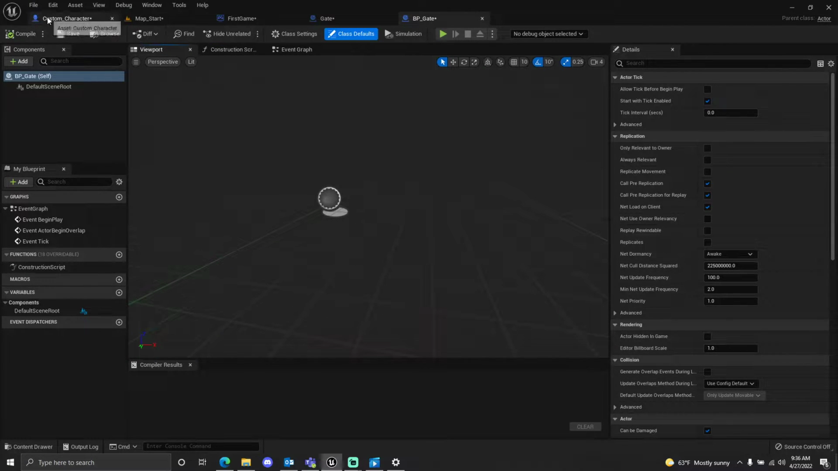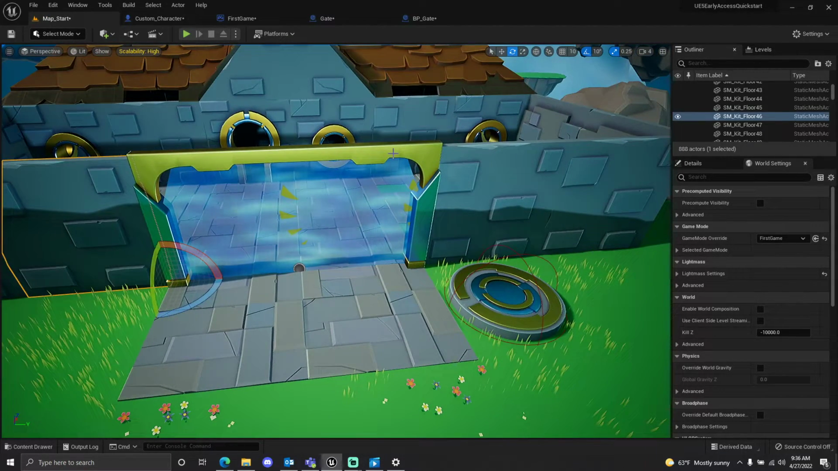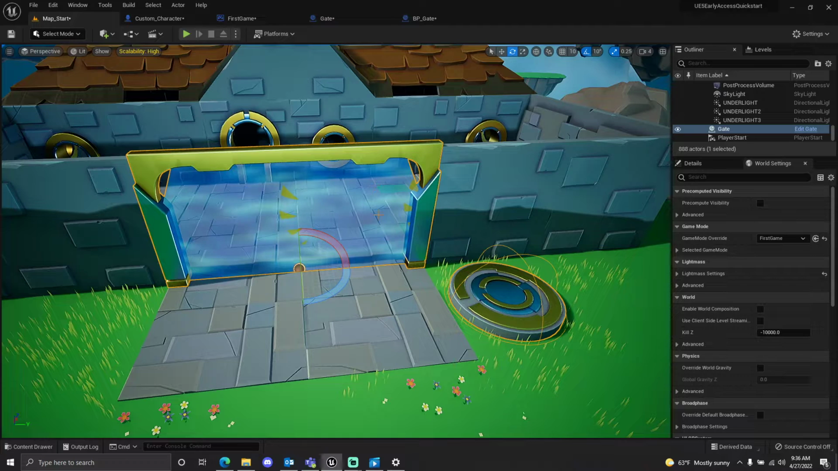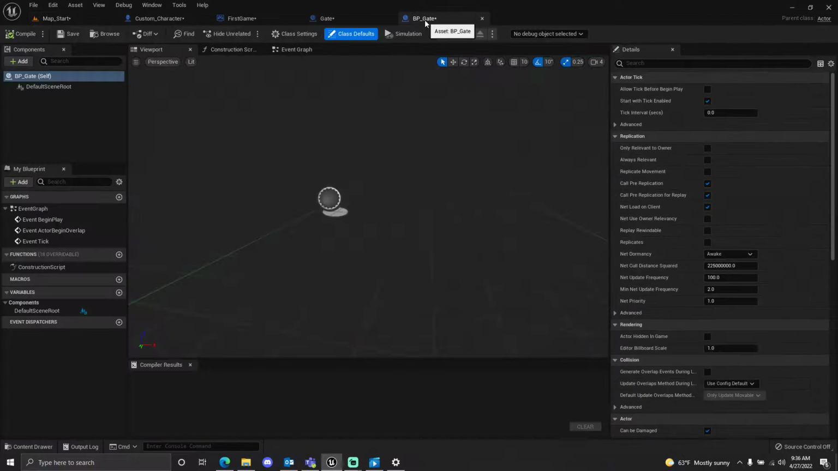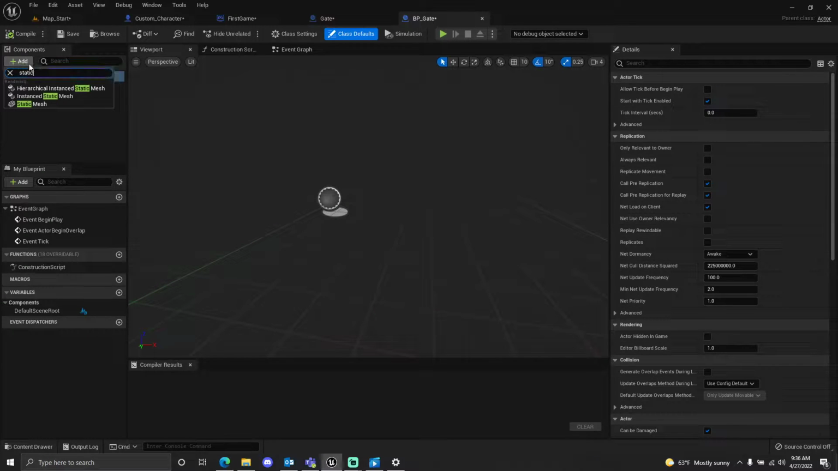So what we want to do, let's open up the map here, is we want this gate, we want the force field, and we want this little platform right here. So we want three things, and they're all called static meshes. So I'm going to hit add static mesh.